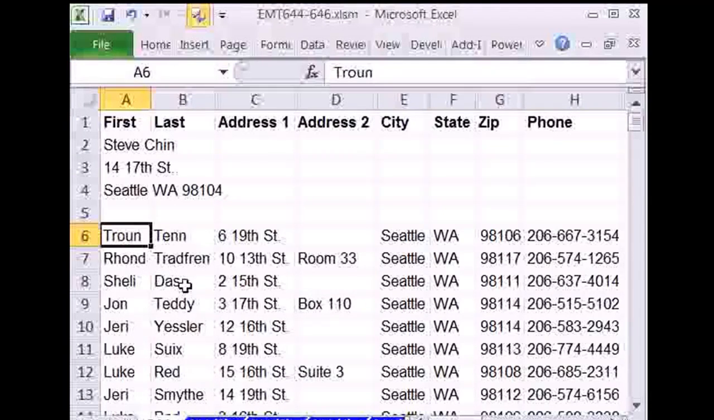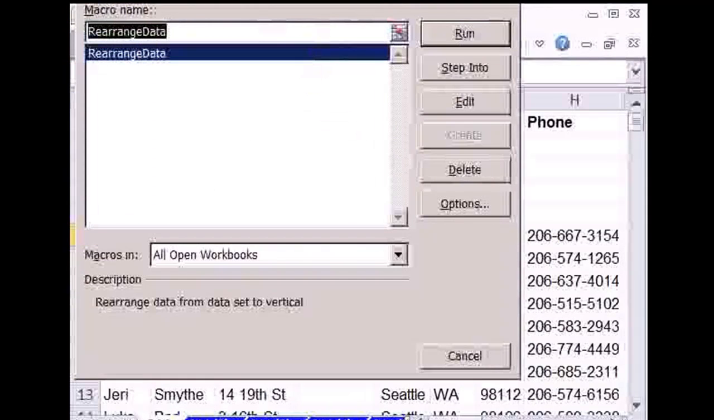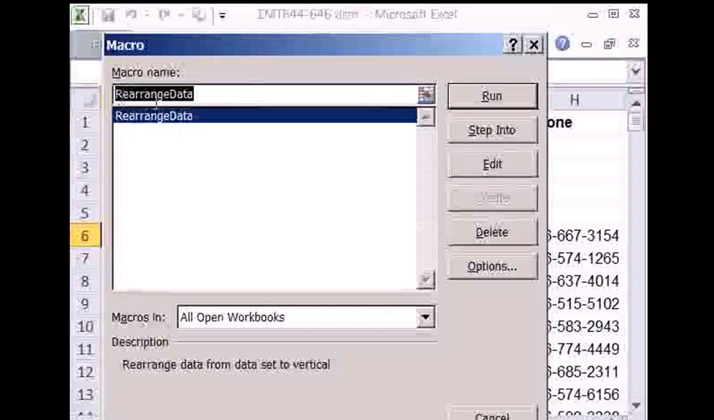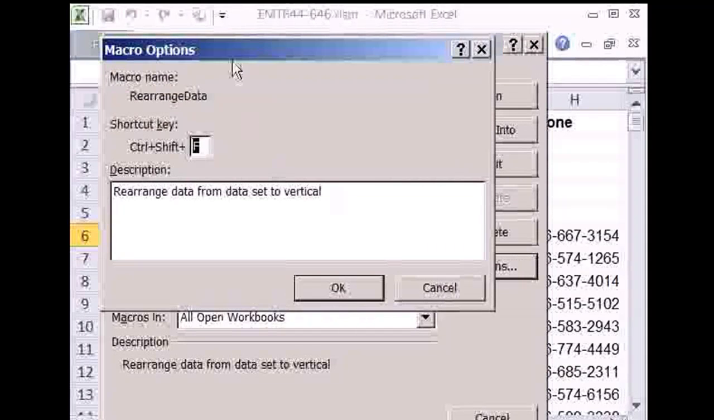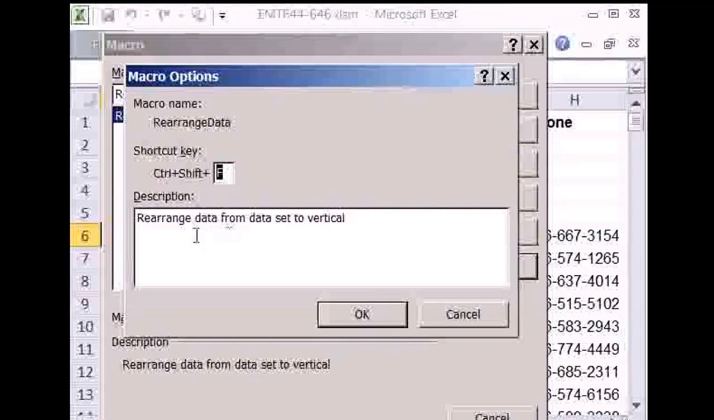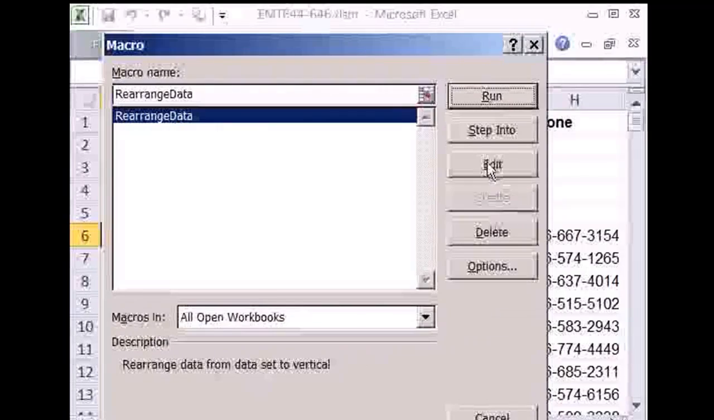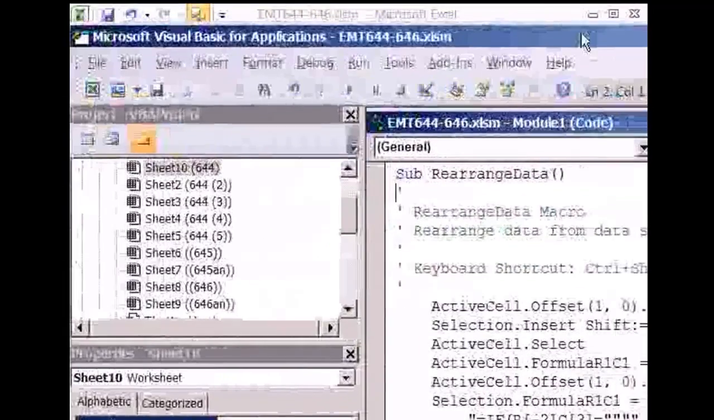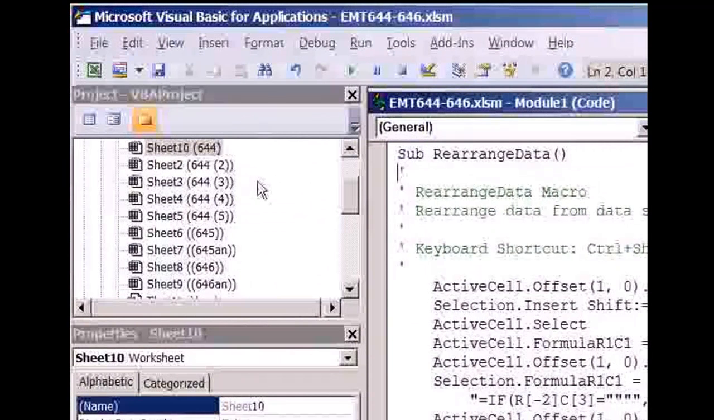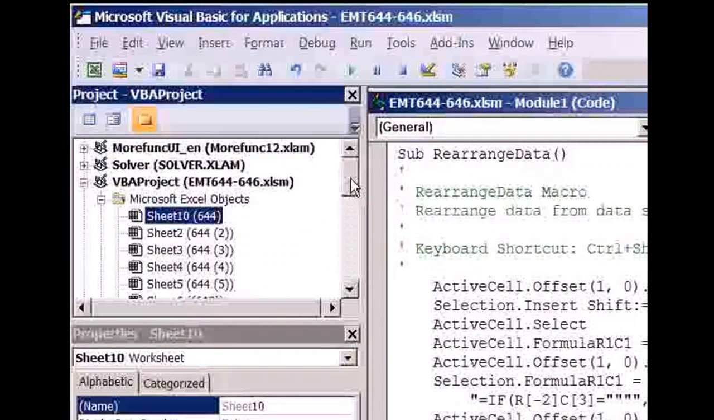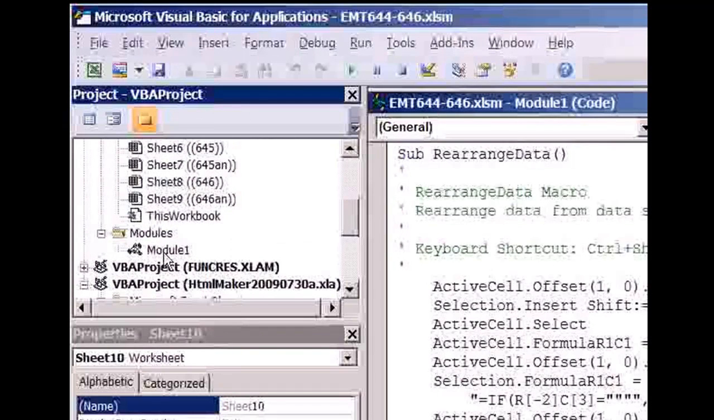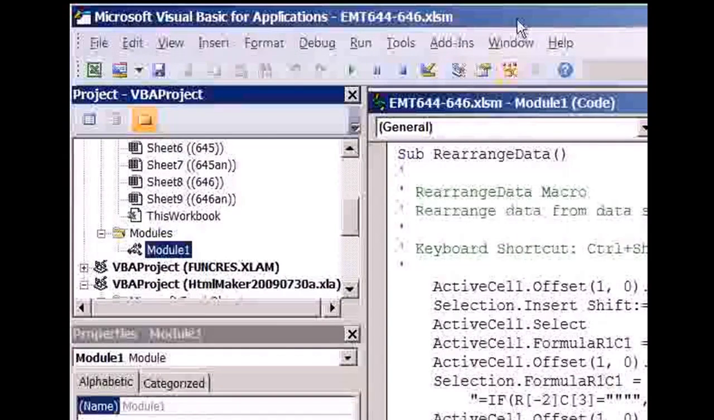Now our big test is, before we do our test, let's go look and see if it got recorded. Alt F8 is the keyboard shortcut for a list of macros. There, it looks like it's there. We can click Options. We can see our name, our keyboard shortcut, our description. We can click Edit. Ooh, there's the Visual Basic window. We can see our workbook right there. We can see that a module got inserted, and there it is right there.